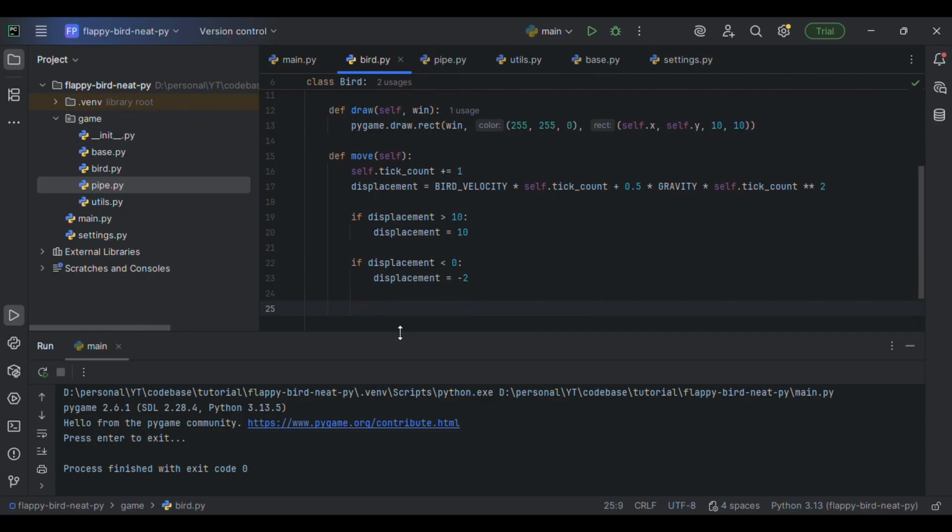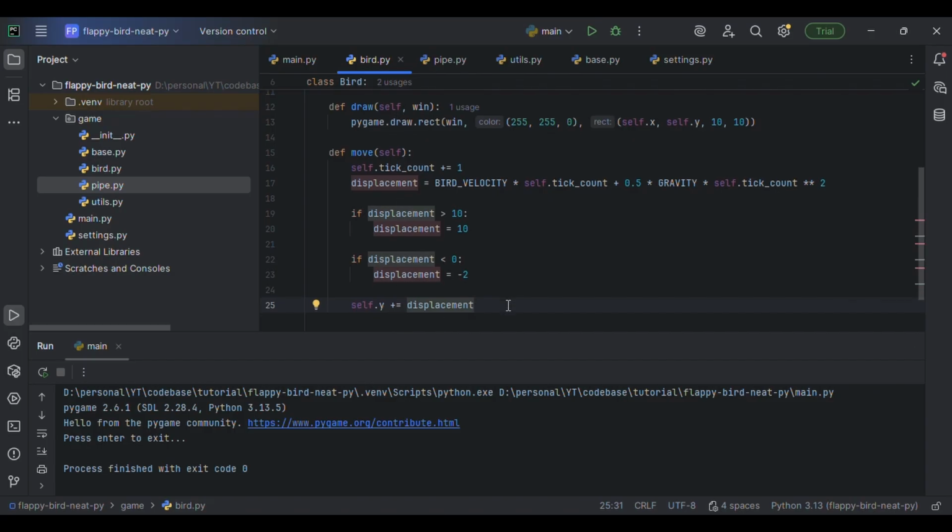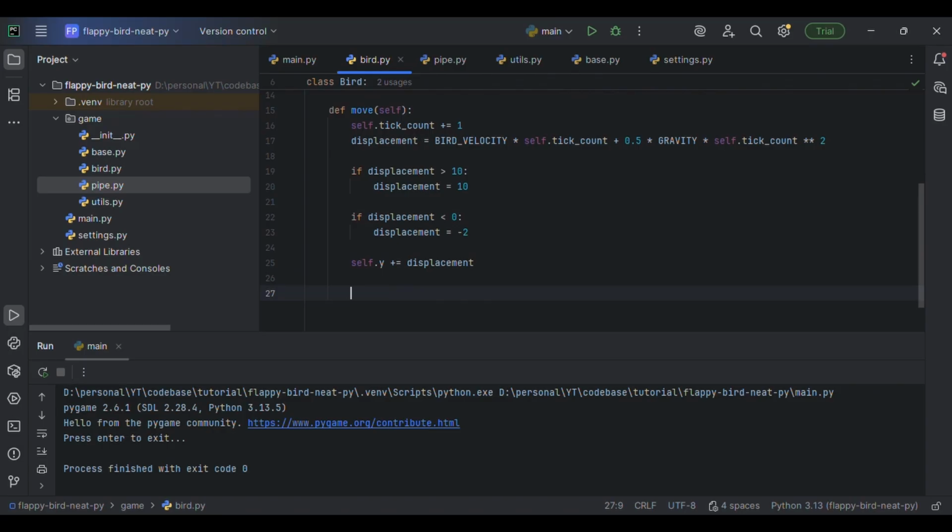Okay, now we'll update self.y, we'll add the displacement. So whatever direction of movement we decide, the y coordinate of the bird will change. The bird is not going to move forward or backward, so the x position will remain the same as where the bird was first spawned, but the y position keeps changing, up or down, based on whether it flaps or gravity pulls it. This is pretty much it for move.